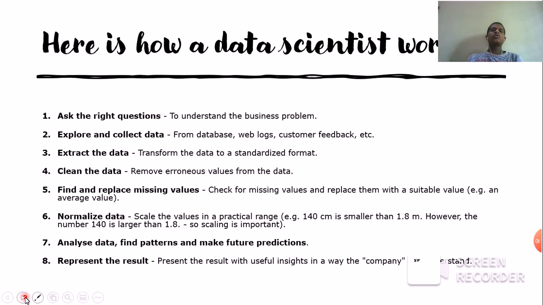So here is how a data scientist works. He should ask the right questions, and by asking the right questions, he should understand what the business problems are. He should explore and collect the data from databases, web logs, customer feedback, etc. Then he should extract the data. He then cleans up the data, meaning removing some of the unwanted data in the data set he collected. He should find and replace missing values, and if there are any wrong values, he should replace them.